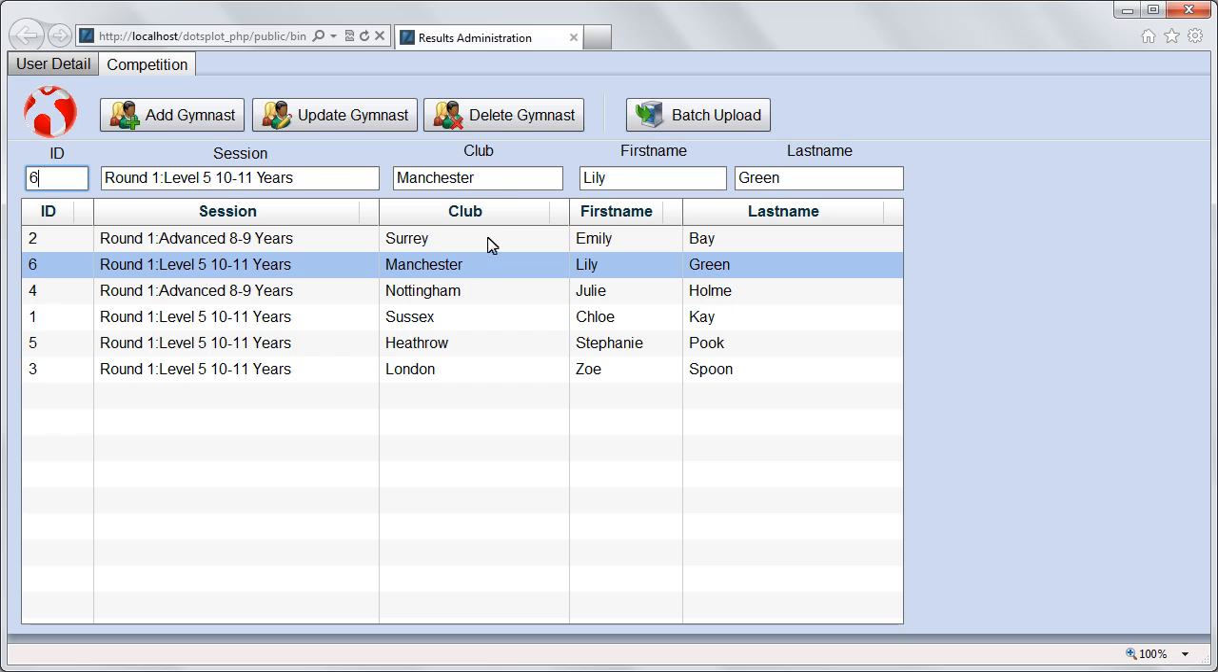If a gymnast is no longer attending the competition, they can be removed from the system. Select the competitor in the data grid, then select the Delete Gymnast button. If necessary, the competitor can also be manually re-entered. It is not mandatory for a competitor to be removed if not attending the competition. Their score will remain 0, and will be last in the results.